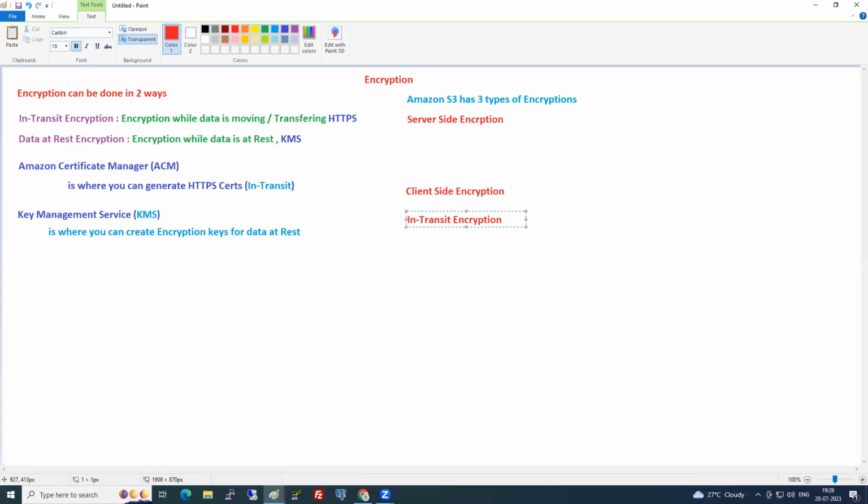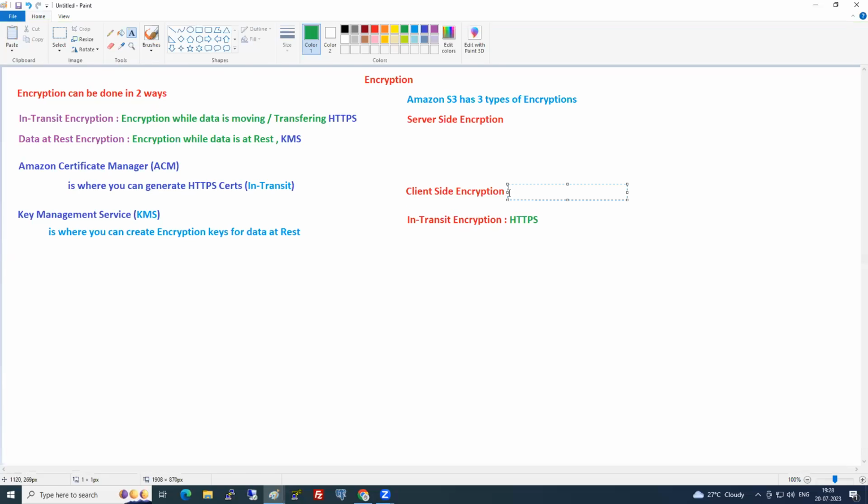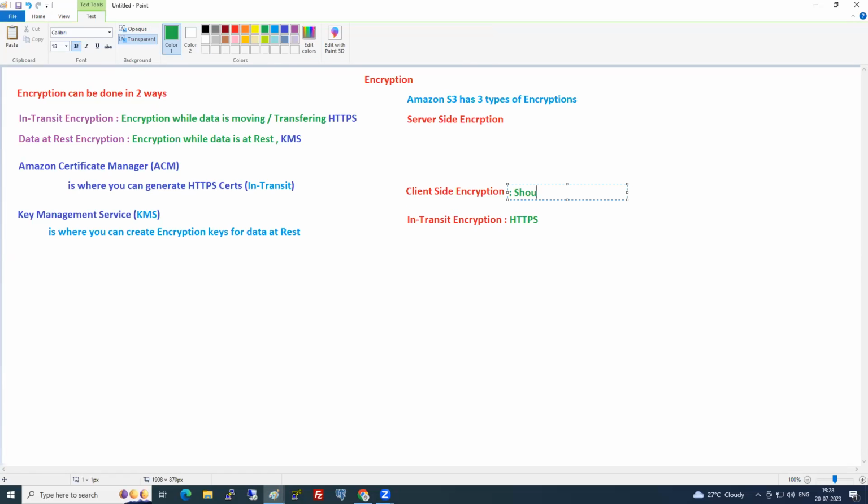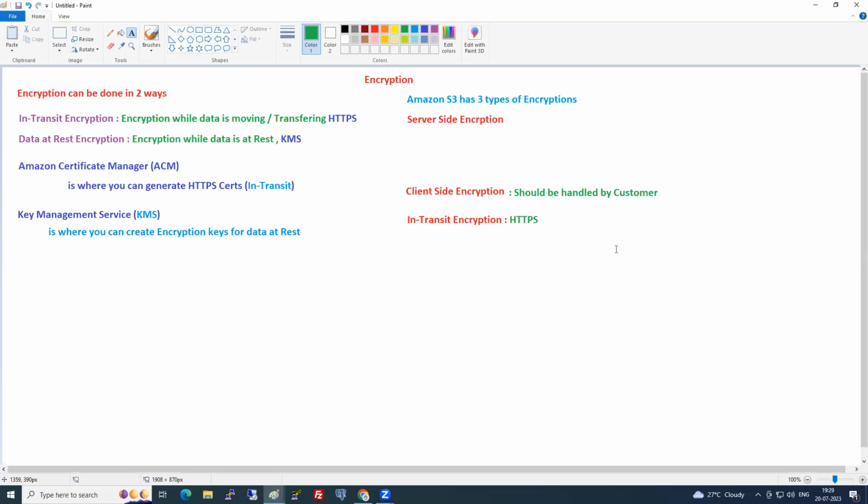How do you do the in-transit encryption? Using HTTPS. And client-side encryption should be handled by whom? By the customer, meaning us. If you want to connect to S3, you can connect through VPN, right? For that data transfer from your company to AWS, client-side encryption should be done by the customer.